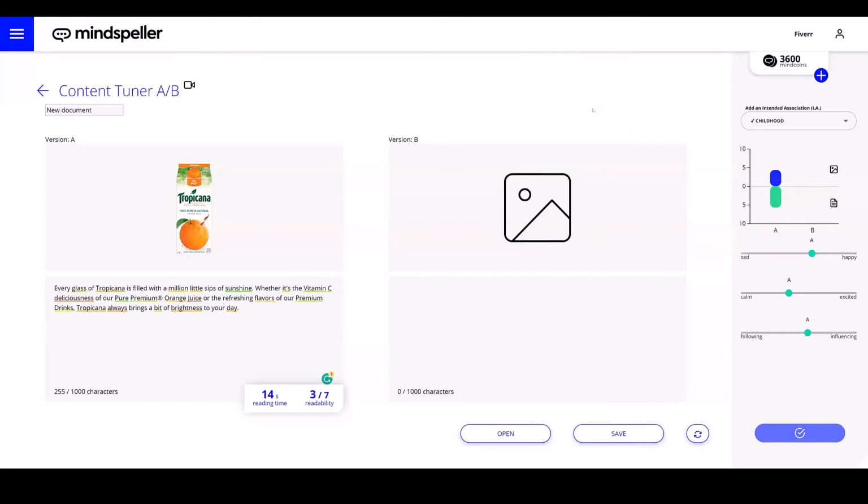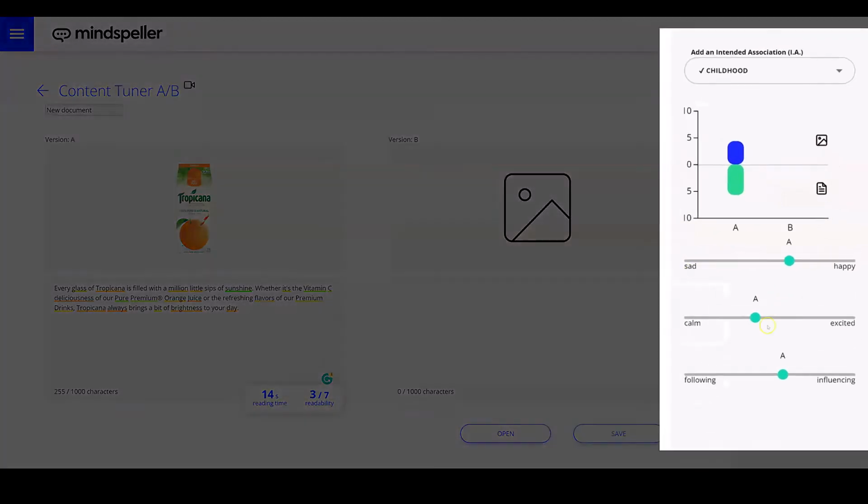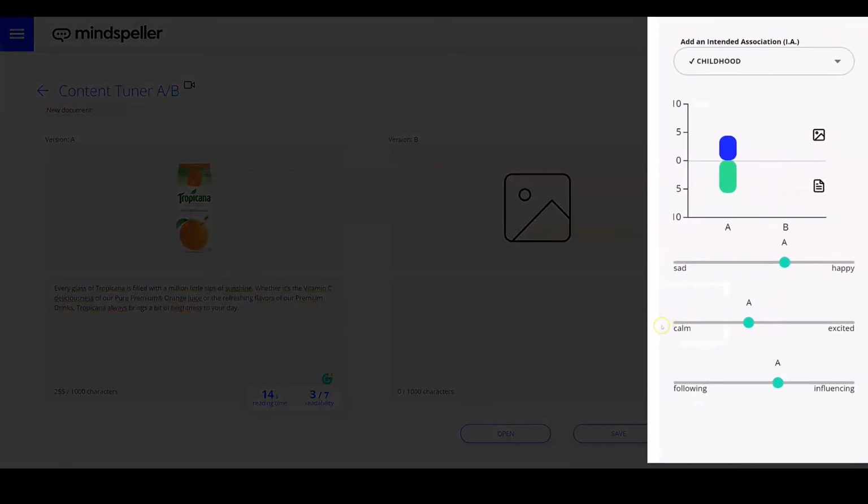Before we take a look at the Mindspeller tools that can inspire you to come up with alternative content, let's take a quick look at Mindspeller's emotional scoring feature on the lower right side of your Content Tuner screen. Here, you'll discover how your copy is perceived emotionally.